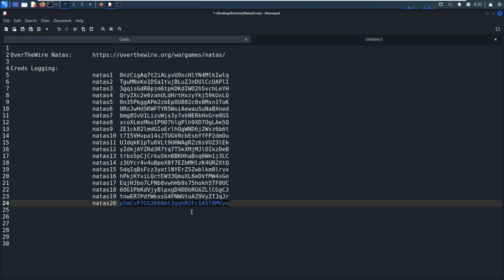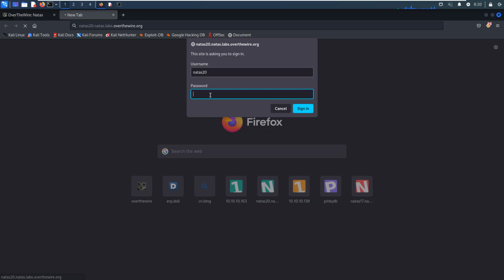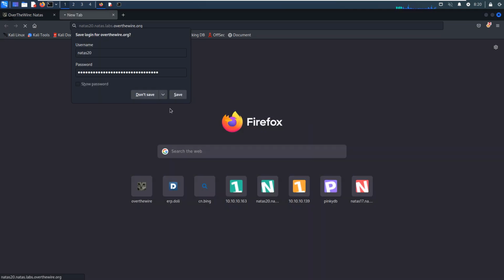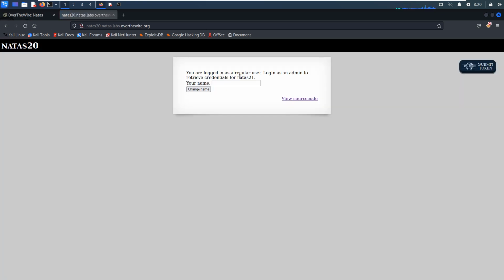Of course, I advise you to do it this way, so then we can follow along this path of Natas. We do not need to go back and start from scratch, right? So we can copy the password and paste it into the password field to sign in. We are logged in as a regular user, even though we didn't submit or do any authentication yet, except the basic authentication.